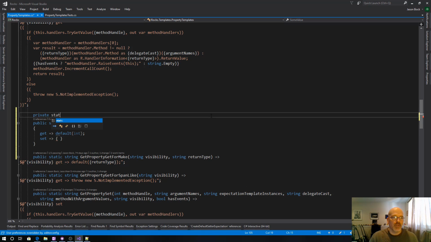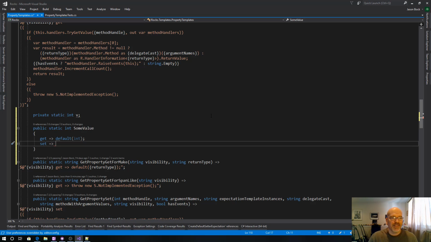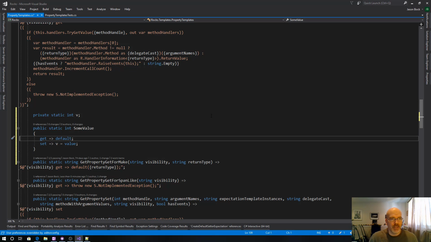Private static int v. So I can say here, that's right, because if you're doing an expression body member, you don't have that. You have to... yeesh. V equals value. There we go. And now it's saying simplify it. Yay! And block body for the, yeah, okay, but we don't need that.